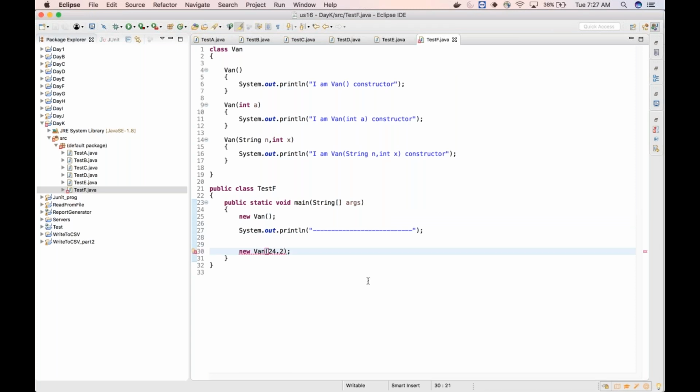Now I will pass 24.2. See, now it is not working. Why? Because there is no constructor with a double as a parameter. If there was a constructor with a double alone as a parameter, then it would have worked. Now I'll pass 24, 15. See, again it is not working. Why? Because there is no constructor with two ints as parameters. So hence it is not going to work.